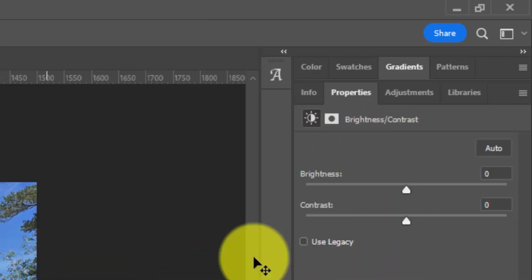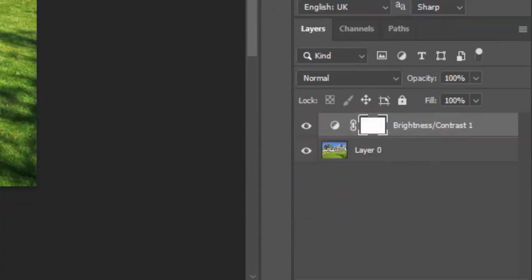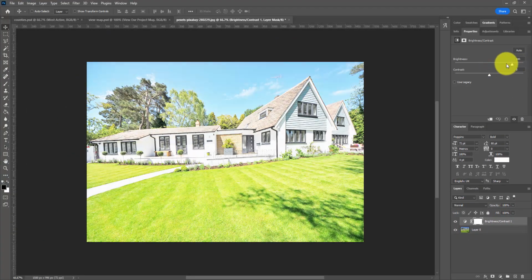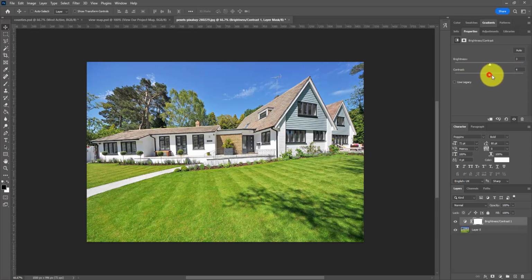And it's important to note that when you add this adjustment here, it's going to apply to every layer below it. And we can adjust the brightness here with this slider. You can adjust the contrast. And they do have an auto button. Sometimes I don't like the way this turns out. You can see that kind of made it a little bit darker, but it is richer colors.